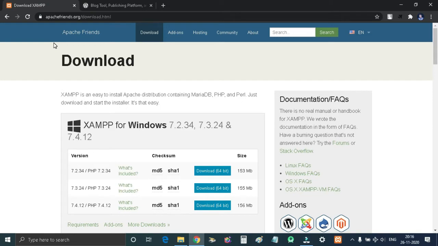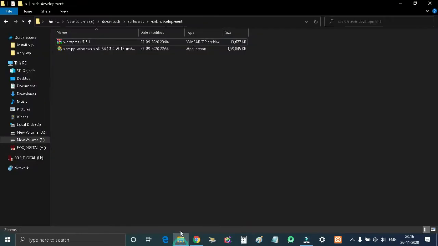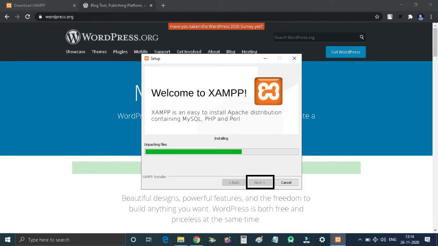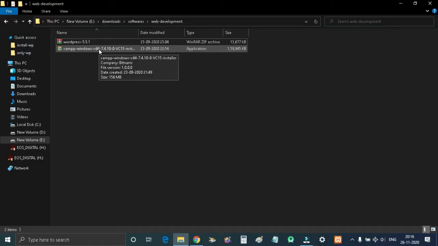Now, since I have already downloaded WordPress, I don't need to download it again, and I have already installed the XAMPP server also. There is nothing difficult in installing XAMPP server. Just double click on it and click on the next button, and it will easily install on your Windows system within around 2 or 3 minutes. I'm assuming that you have installed XAMPP server on your Windows system and then we can proceed further.